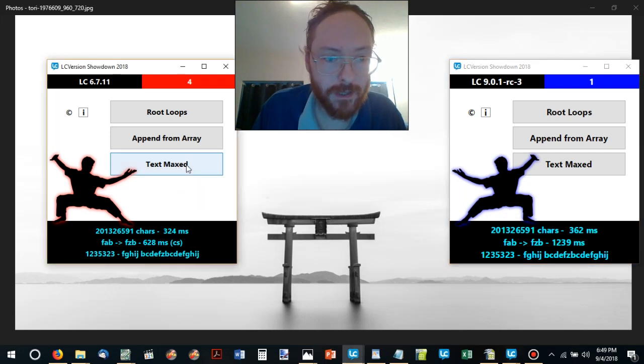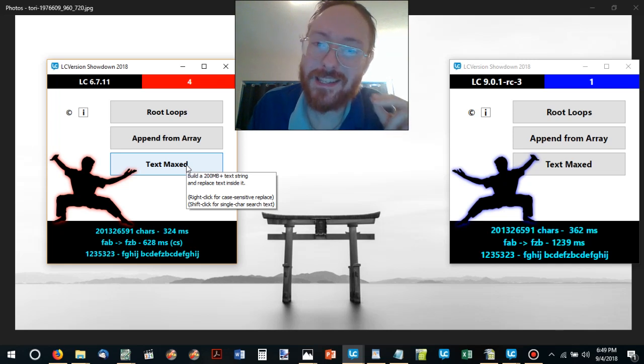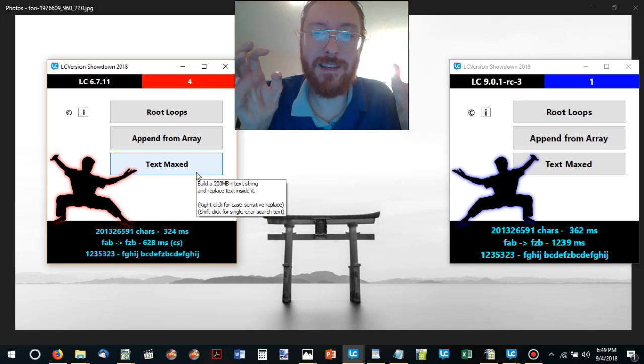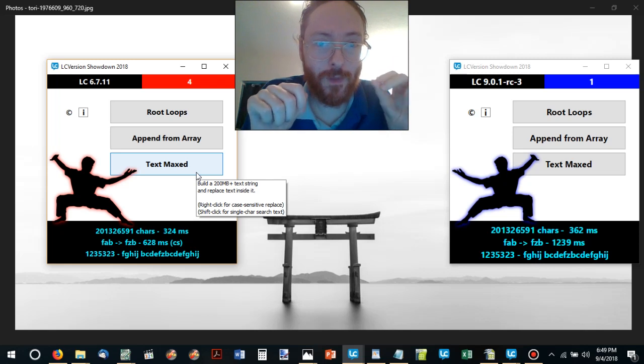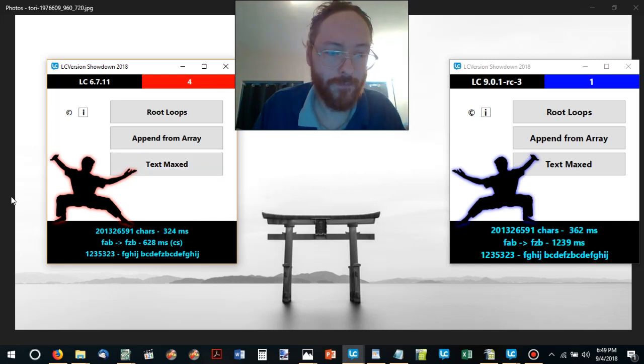I've got tooltips in these buttons. If you shift click, it's going to be a single character text for the search. So when we do our replace on 200 megabytes of text, we're replacing just a single character. And you can imagine how many replacements that results in. Just tons, right? So I'm going to hold down the shift key.